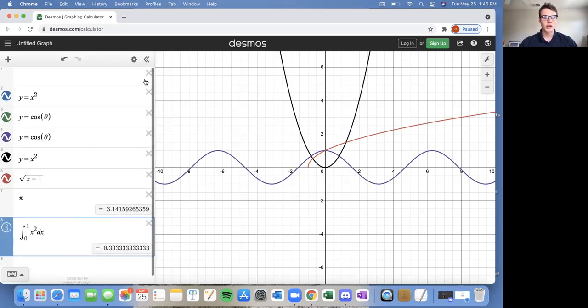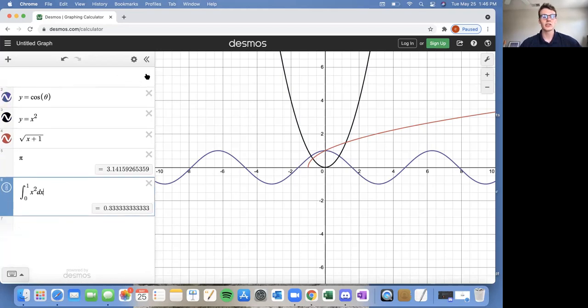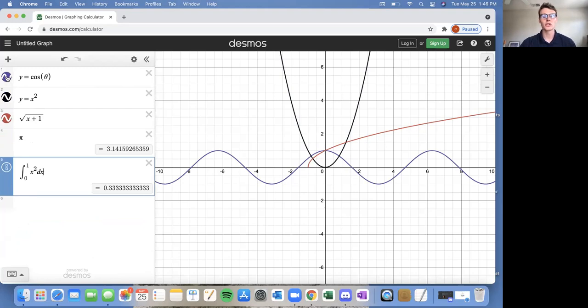Okay, I'm going to clear some of these because it's getting a little messy. So you could hit the x, and it'll actually delete your function. Another thing you can do is toggle them on and off. If you click on this graph looking thing by your function, it'll turn it off. So you see how it just went off? But I'm going to delete some of these.